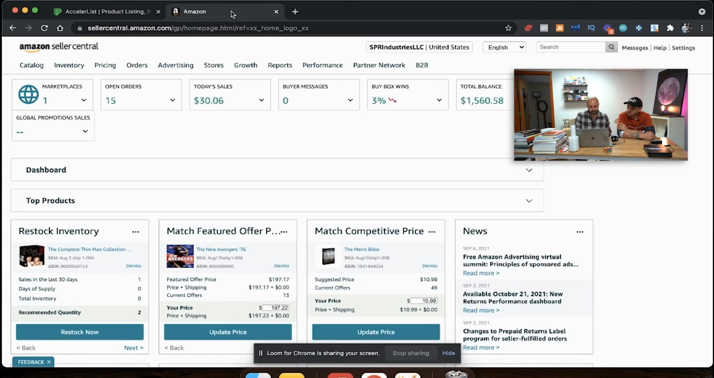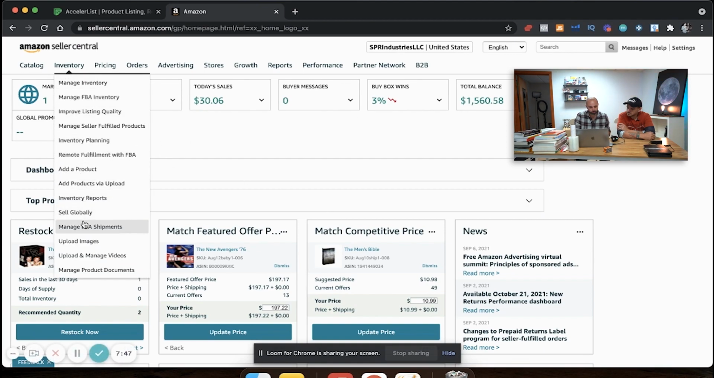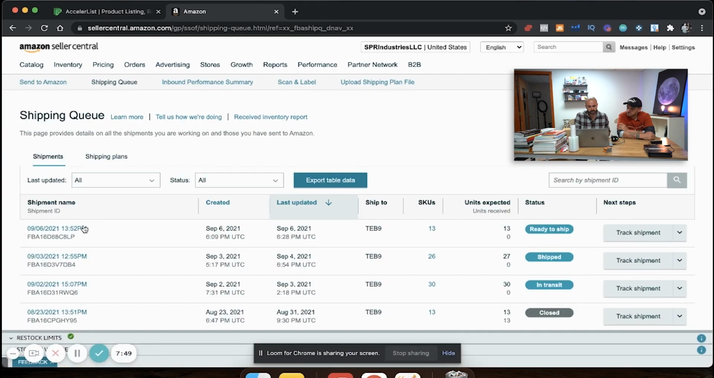So this is my Amazon account right here. Eventually what we're gonna do is go under manage FBA shipments. And you can see some of the shipments that I've done over the last week or so. I sent out 13 items in this, 27. Ultimately, it's gonna bring us to this little back end area where Amazon's gonna allow us to buy postage and print our labels and stuff.